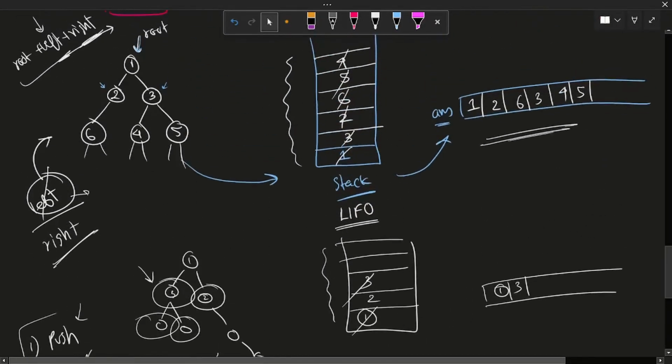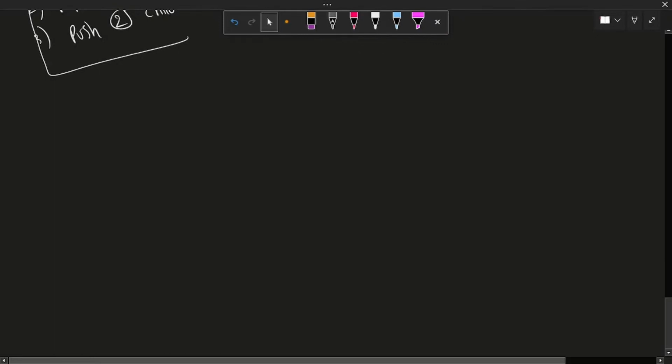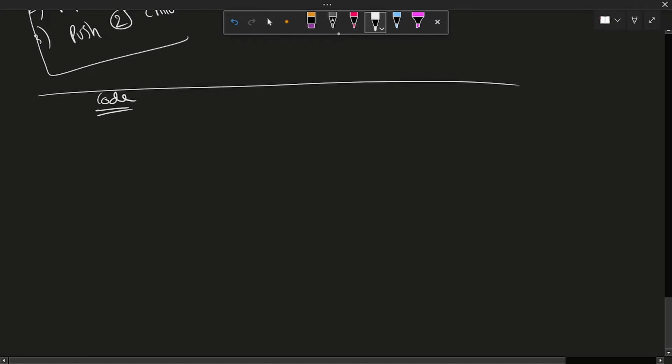So whatever we did, we'll simply going to write the code for it. First we need to have a stack, right? Let's say stack. Now stack would be of the type, let's say tree node, whatever the type would be given, tree node star.